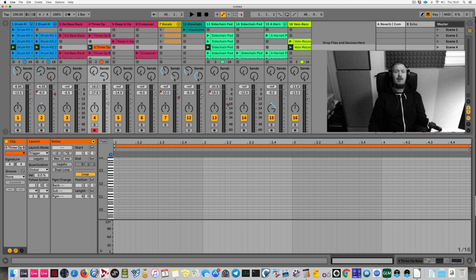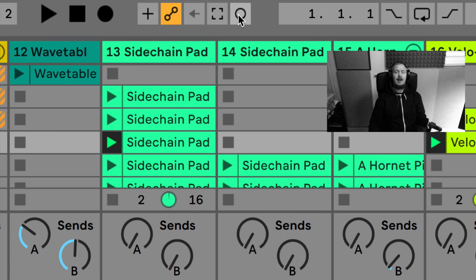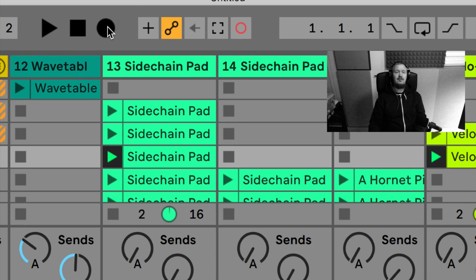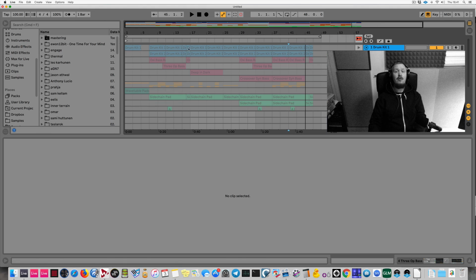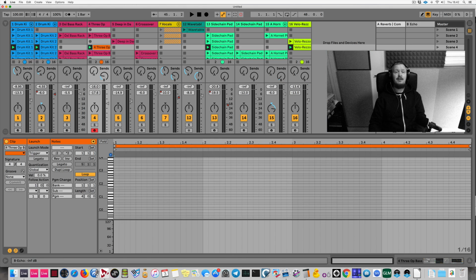When I enable recording, this is session record button, which means that this symbol activates recording in session. In case you're wondering, this traditional looking record button is for recording into arrangement, and we will take a look at that later. But now let's record into this clip.